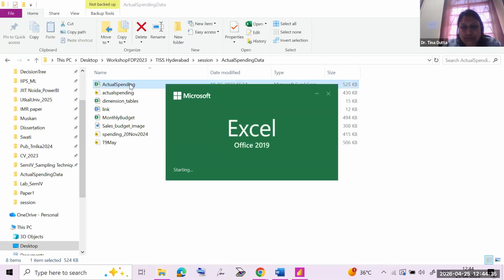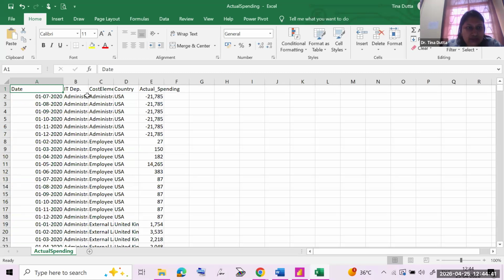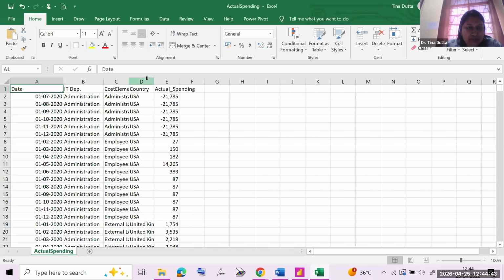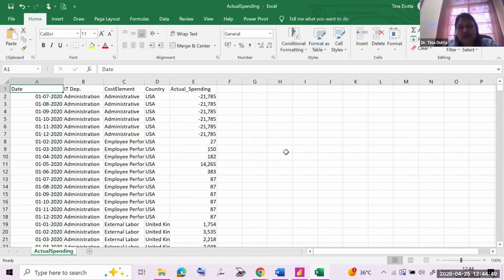If you click here, we have dates and different department names, IT department, different cost elements, country, and actual spending. Basically this data is corporate data, where in different countries different departments of that company's corporate center are located, and then a certain amount of money was given as a budget. So budget allocated was how much, and actual spending shows their actual spending.